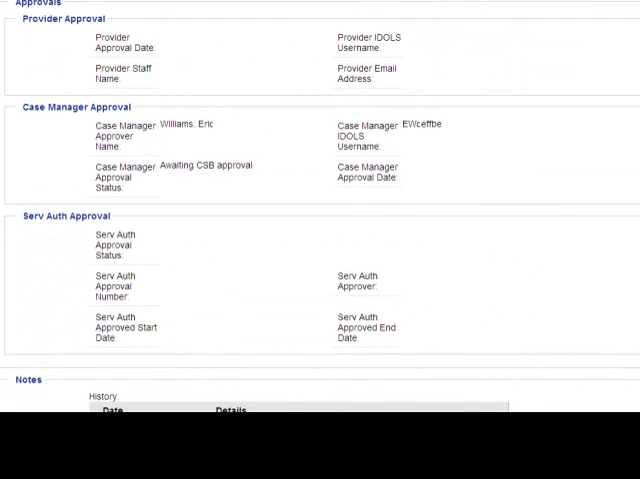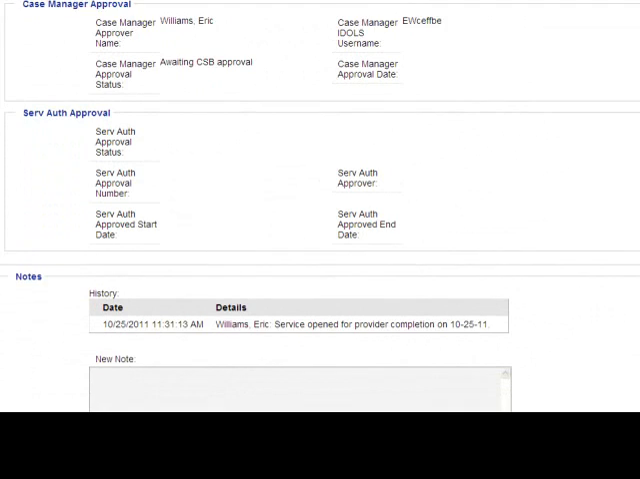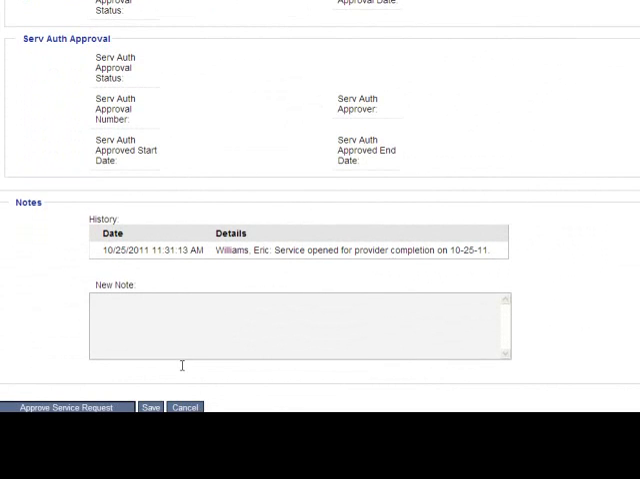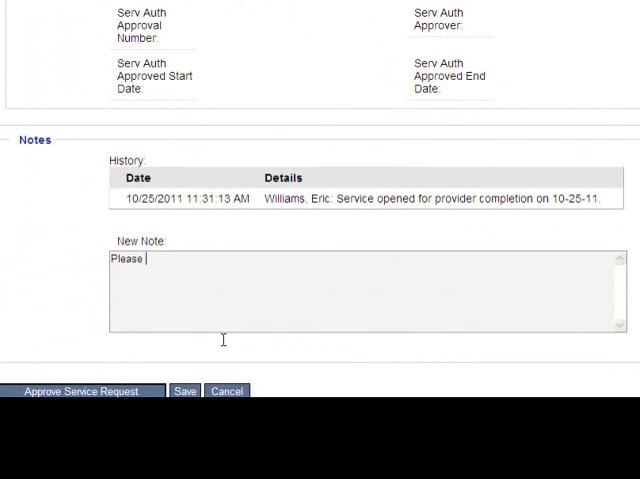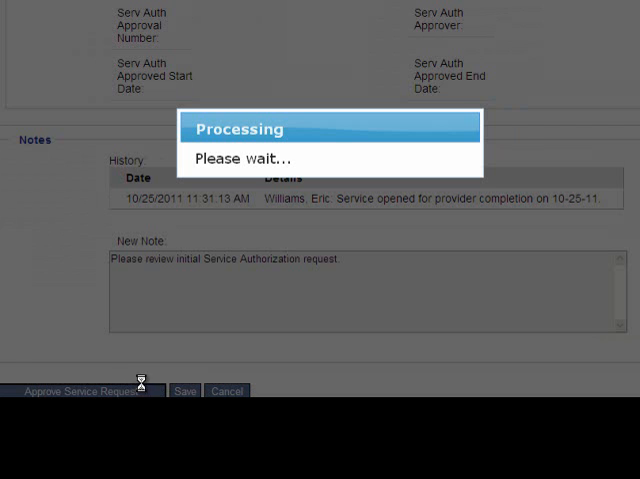The next boxes are simply approval boxes. That's where you can track the status of the request. Those will be completed over time. And then at the bottom, I just make a note to the support coordinator, please review initial service authorization request. Then select Approve for Service Request at the bottom.